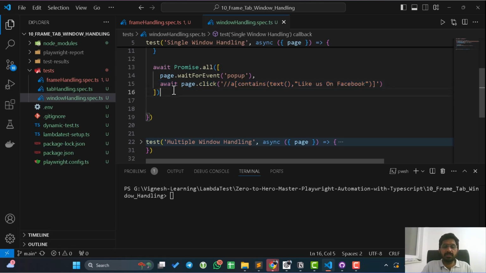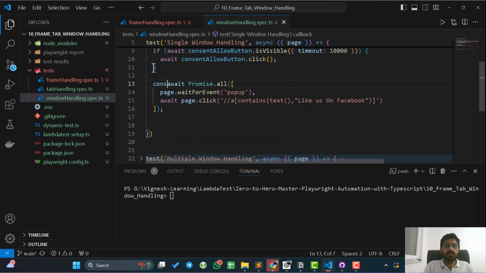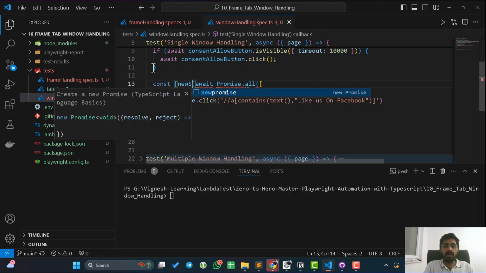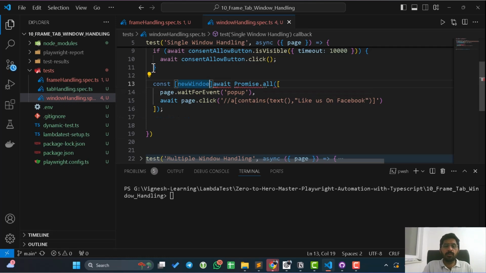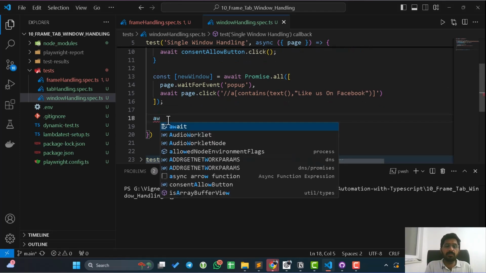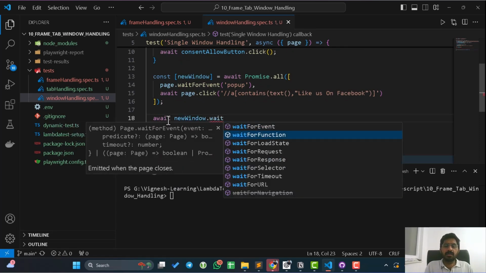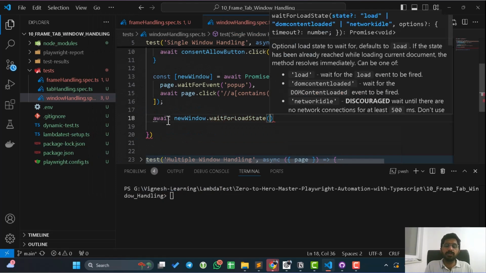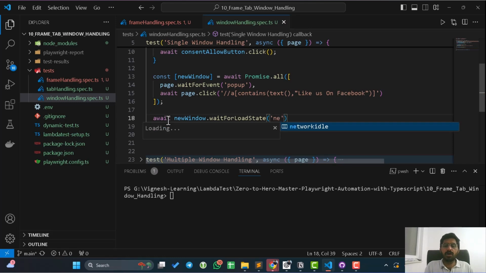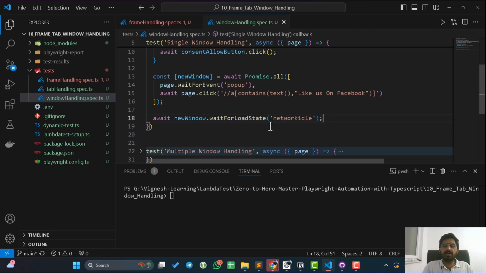Now once we are done with this, we are going to save the output of this into a const, and within the array symbol I'm going to give it a name, let's say newWindow. Why? Because I know after this action is completed, it will open up a new window for me. So I'm going to write const newWindow. Now the control will not automatically go to the new window. First I'm going to say await newWindow.waitForLoadState. What that means is, I have to wait until the new window opens and loads 100%. So how to say that? By passing newWindow.waitForLoadState, which means wait until the network is idle, which means wait until all the API calls are completed.